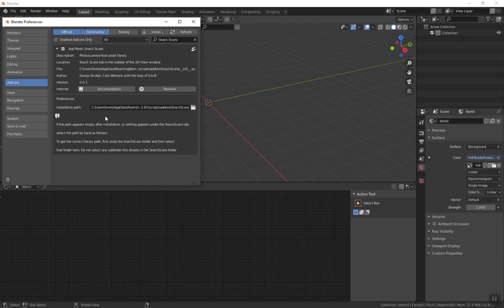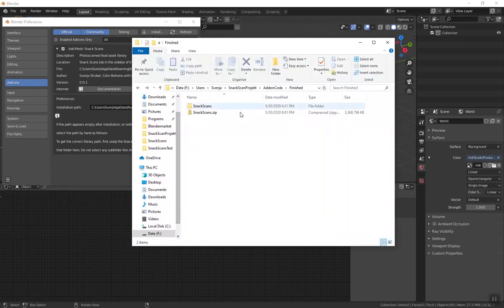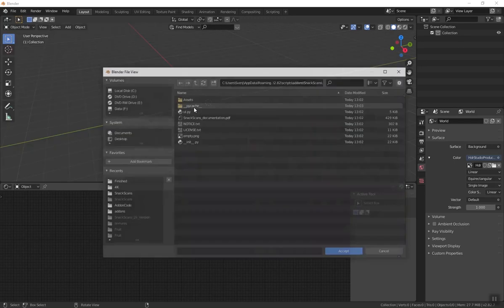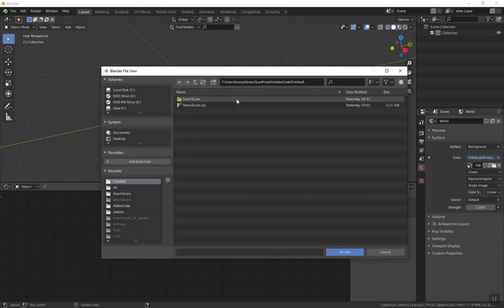You also have to check your installation path here. In most cases, our add-on will automatically find the correct installation path, but if for some reason your installation path should appear empty, don't worry, there's a very easy solution to this. First of all, you have to unzip your Snack Scans zip folder anywhere on your computer. For example, I unzip the Snack Scans zip folder here. Then you just have to hit this button and navigate to wherever you unzipped your Snack Scans folder by hand.